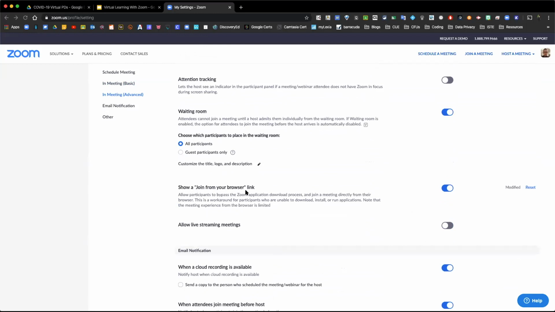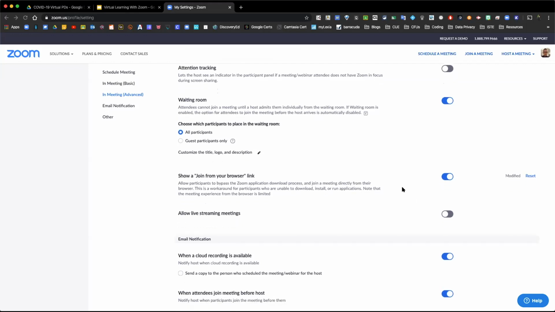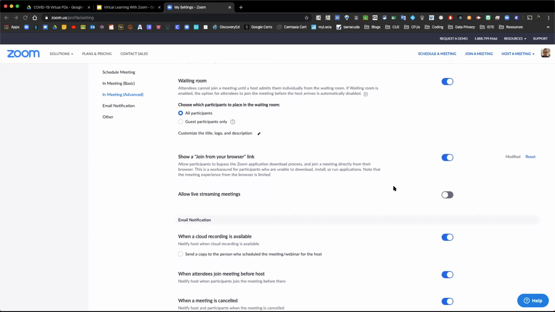This is another critical one here. Show a join from browser link. You want to have this turned on. When your students are joining your meeting, they don't have access to downloading the app. It's just open for teachers. But if you have this join from your browser link, then this is how they're actually able to join your meeting. They can click on the link and they're just joining from their browser, and they do not have to download, install, or run the application at all.